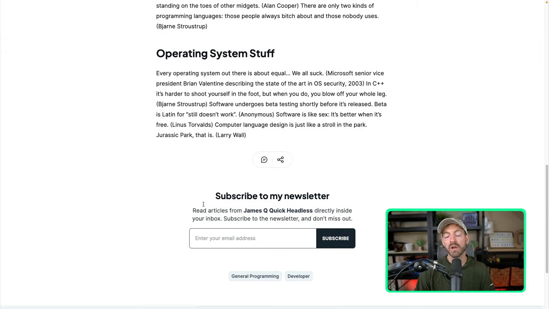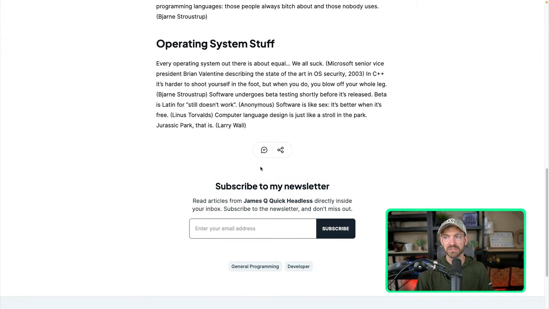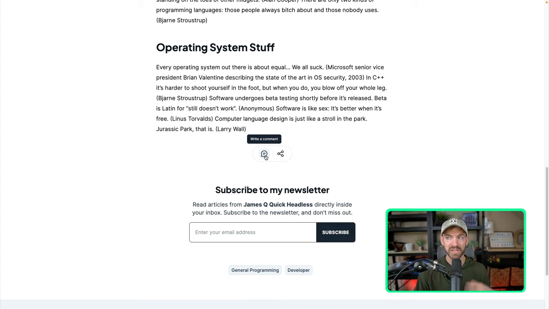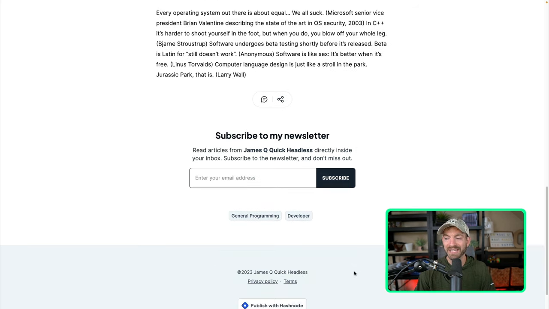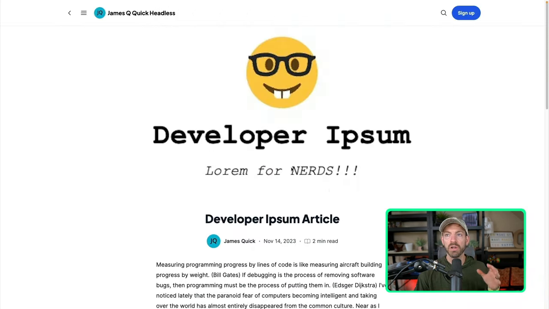We have who it's by, how much of a time for a read it is, and then also the actual content in here. Now, other cool stuff that comes built in with Hashnode is you have a comment system where they handle authentication as well, and you have share stuff here in addition to this. Lastly, at the bottom, you have your tags, which I think is pretty neat. So all of this stuff is taken care of for us, which is really fabulous.